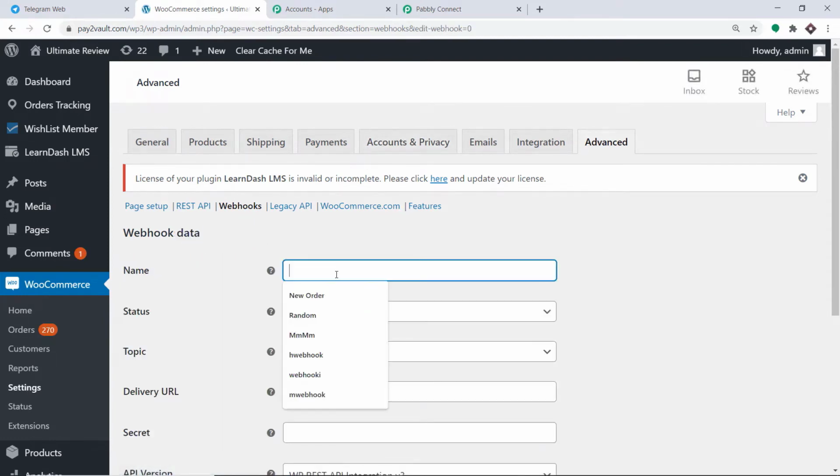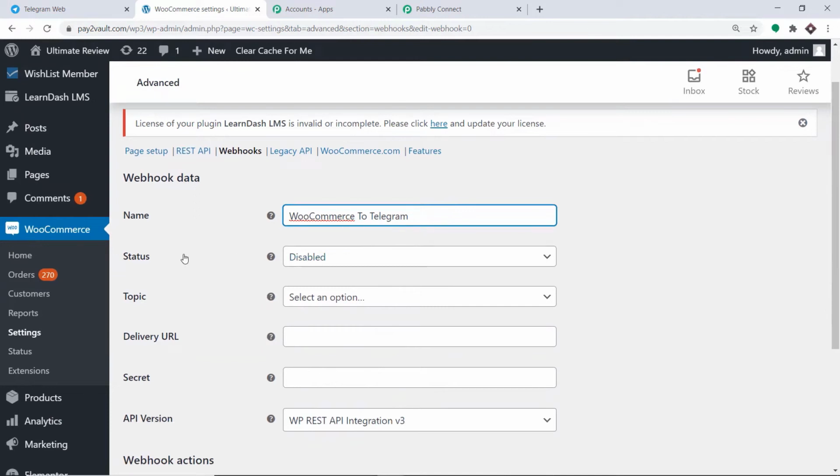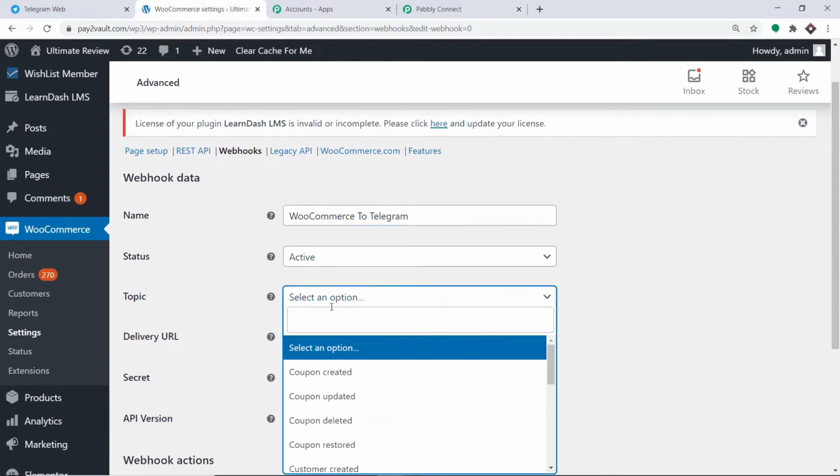Okay, so first of all, let's give a name to this webhook. I'm going to give it as WooCommerce to Telegram. Okay, so of course you can give any name according to your discretion, but I'm just giving a very professional name, WooCommerce to Telegram. Now in the status, how about we make it as active? Now in the topic, we want to send the data when a new order is created. So let's make it as order created, this one.